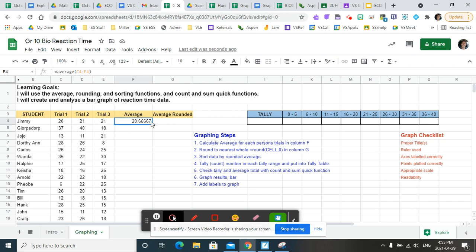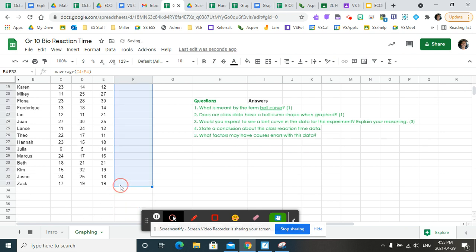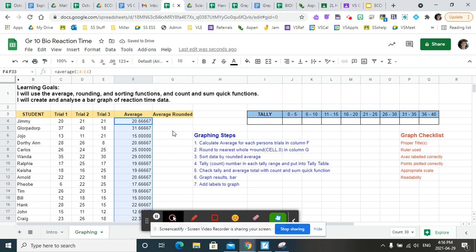Go back up to this cell and I can make my life really easy by clicking it, moving my cursor over the square box, dragging down, and what's going to happen is it's going to drag the formula, copy it, and calculate all of those averages.